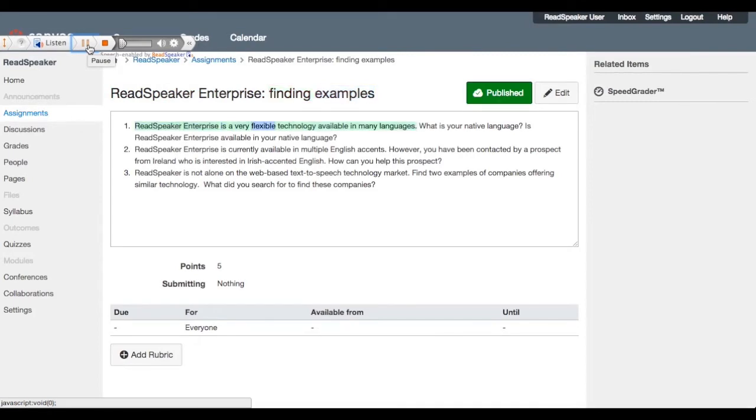ReadSpeaker Enterprise is a very flexible technology available in many languages. What is your native language? Is ReadSpeaker Enterprise available in your native language?